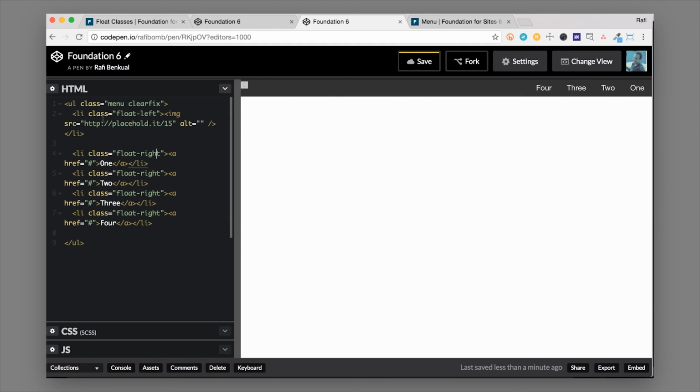Now, you would use the float classes again if you were supporting maybe older browsers that didn't support Flexbox. Flexbox eliminates the need for a lot of these hacks. We have another video on Flexbox utility helpers, which I'll link right here, and you can check that out.